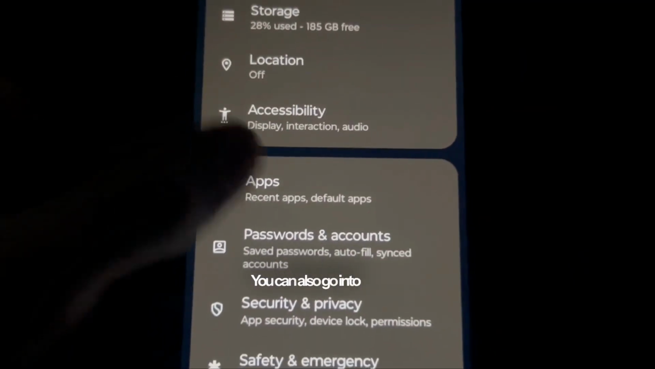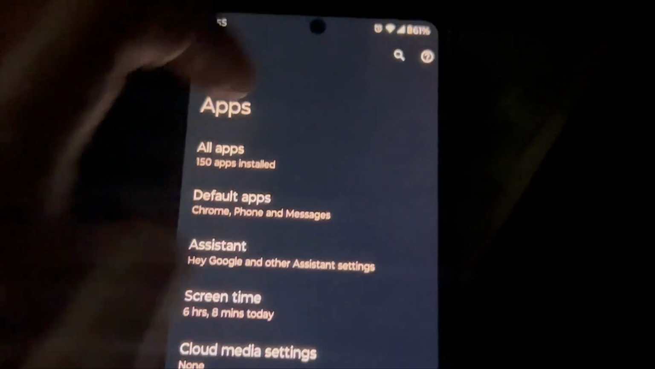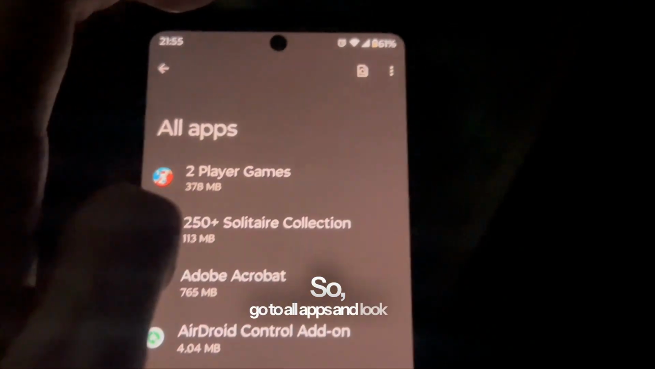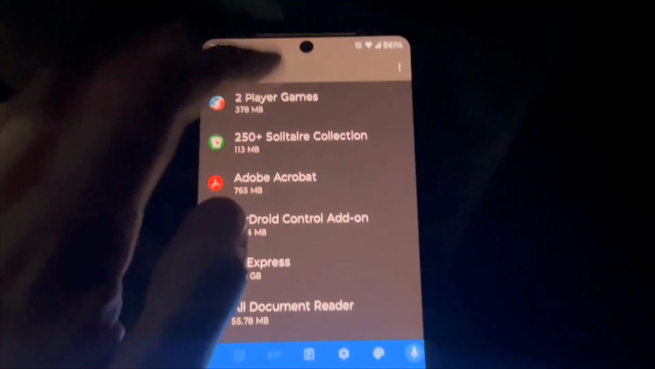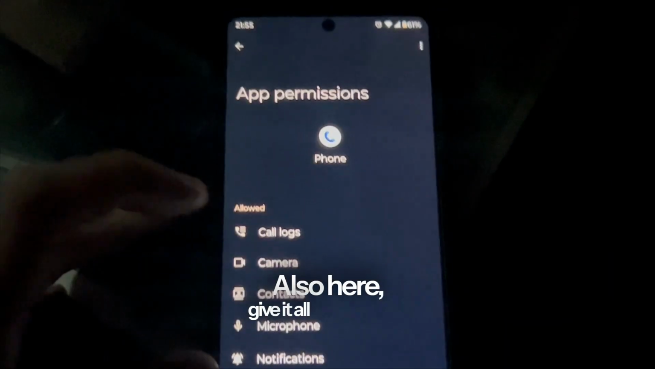You can also go into the app and find it here. So go to all apps and look for our phone. I tap on search and type phone. Yeah, here's the app. Also here, give it all permissions.